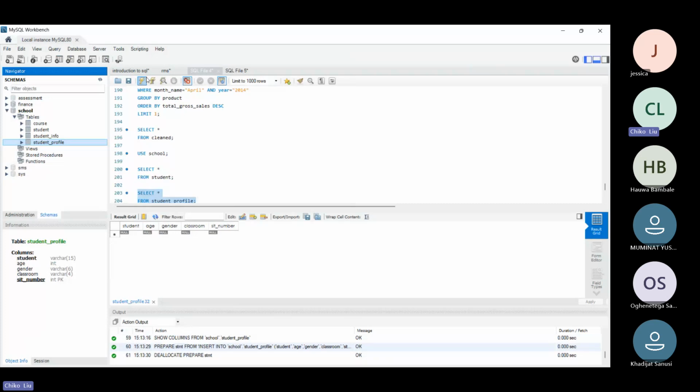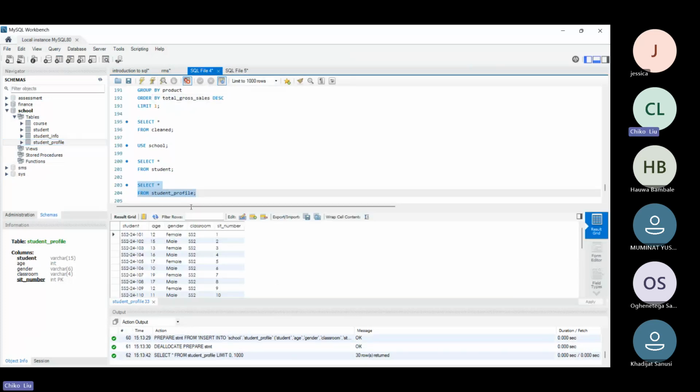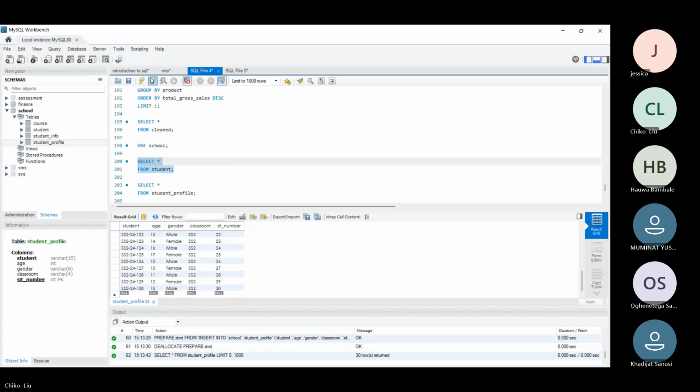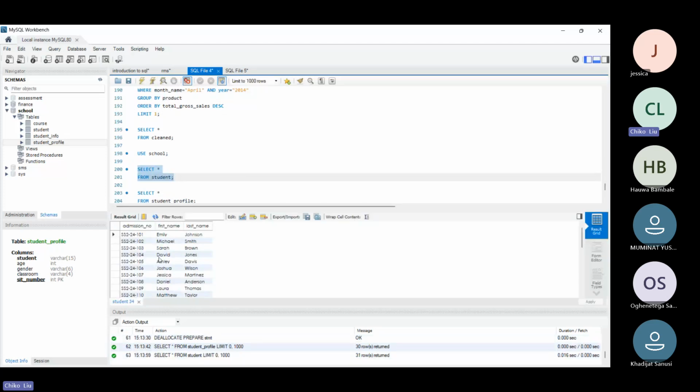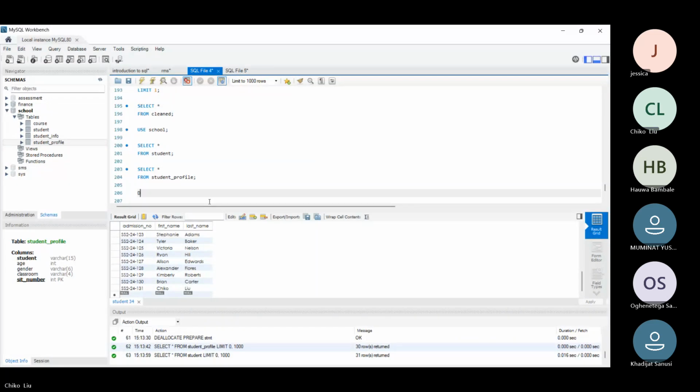Now, when I view my student profile, you can now see it, right? So I have up to SS2 2024 30. Now, when I look at my student table, I have up to 131. Now, what I want to do is just to delete this entry, and I'm going to re-enter it.